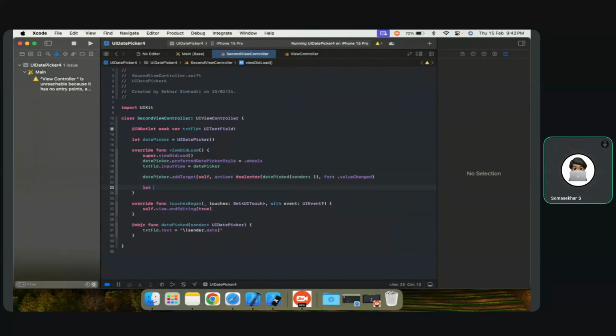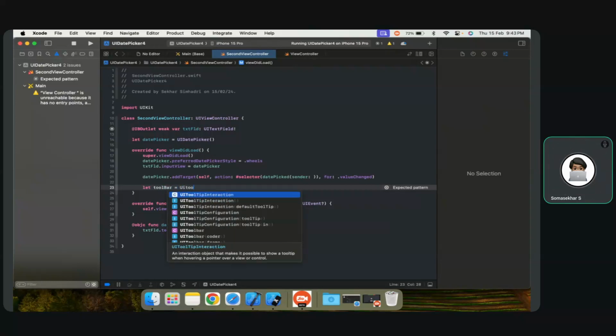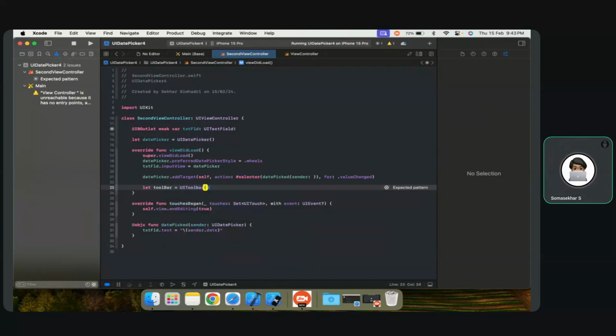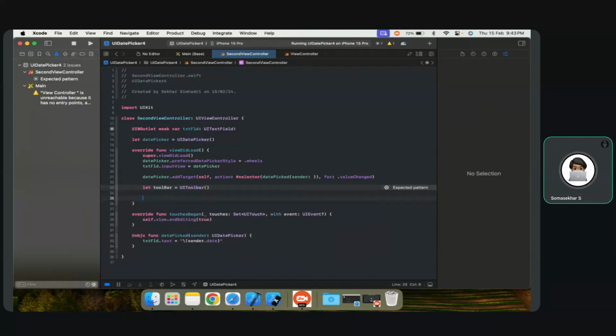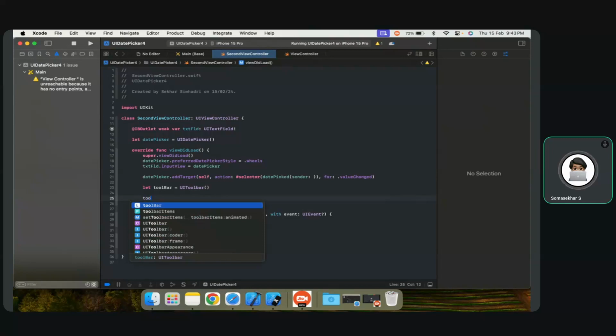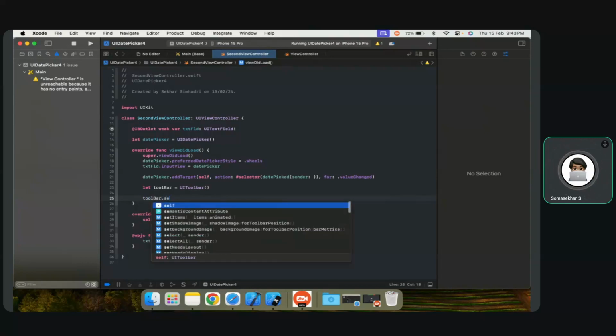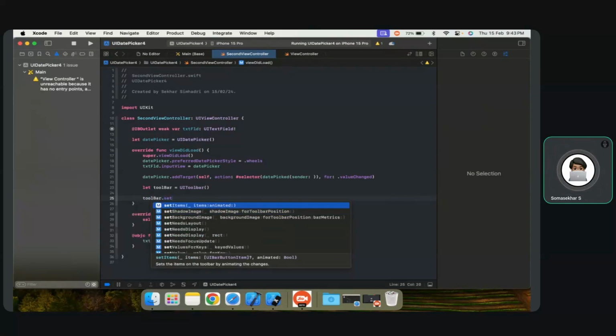So for that input view, we can keep one toolbar. Okay, toolbar. That is an object. Okay, UIToolbar. This is a toolbar. Okay, and for this, we can give items for it. Toolbar dot setItems. Okay.